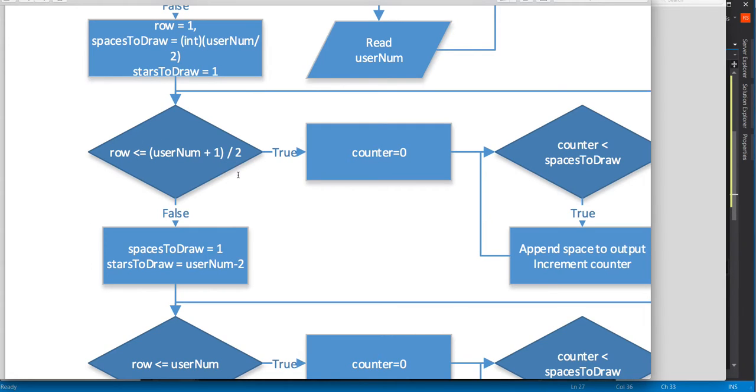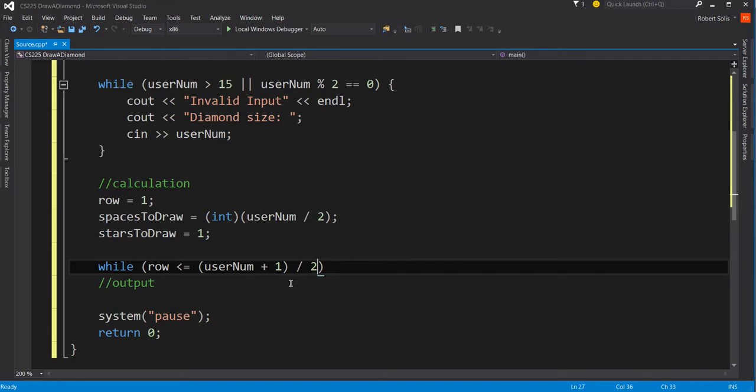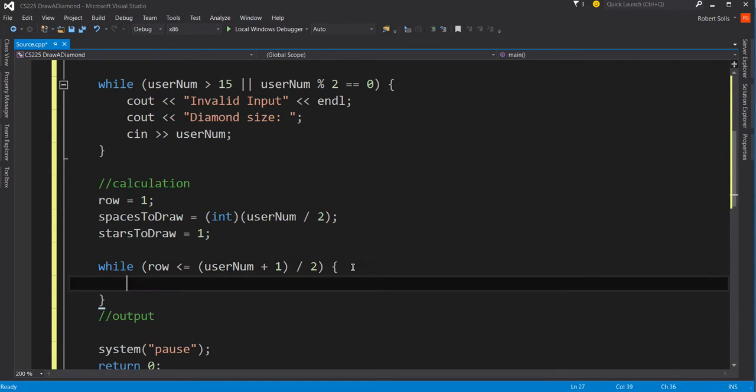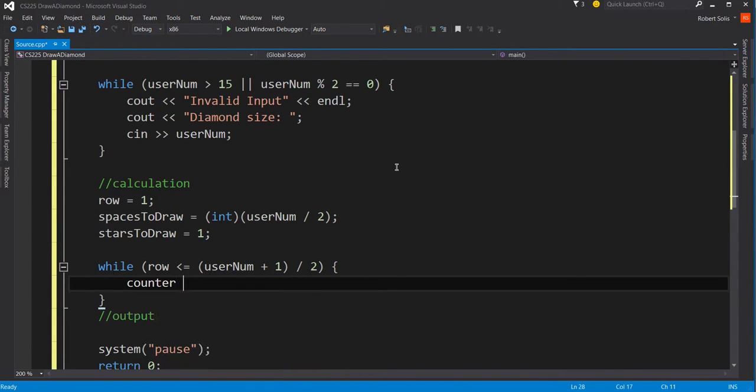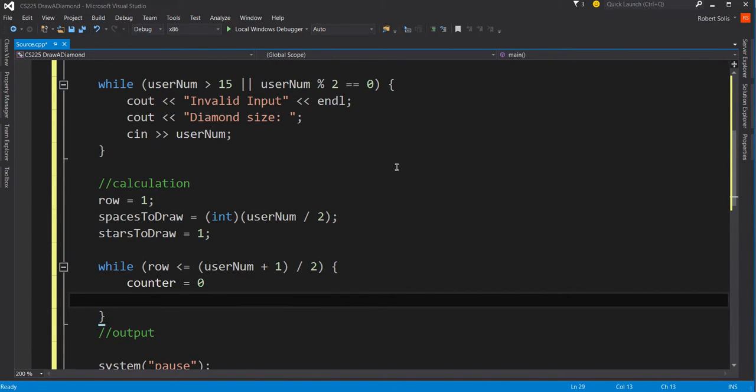Now, later on we'll take a look at the logic. The idea is we want to make sure that we're drawing the top part of the triangle, and that's what this is doing. As long as we are drawing the top part of the triangle, so I put my open and close curly braces over here. Well, what are we supposed to do? If that's true, it says set the counter to 0. Okay, so counter, set that to 0.